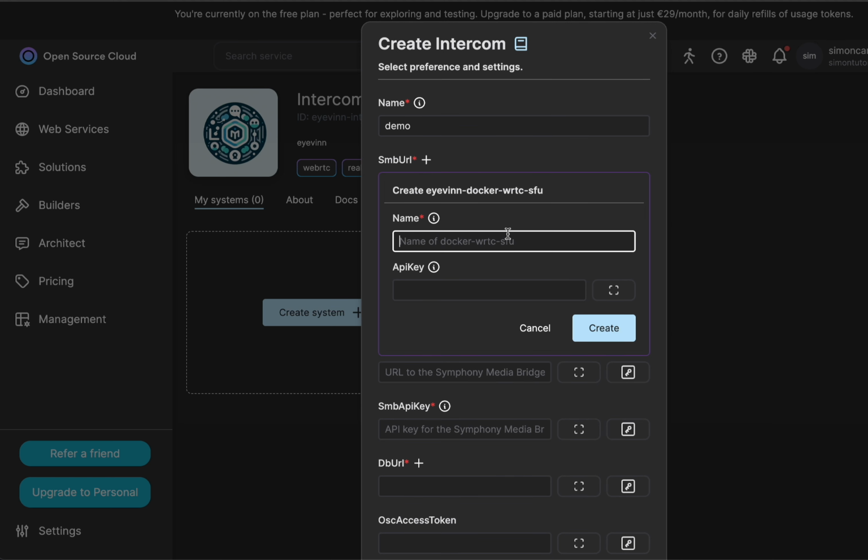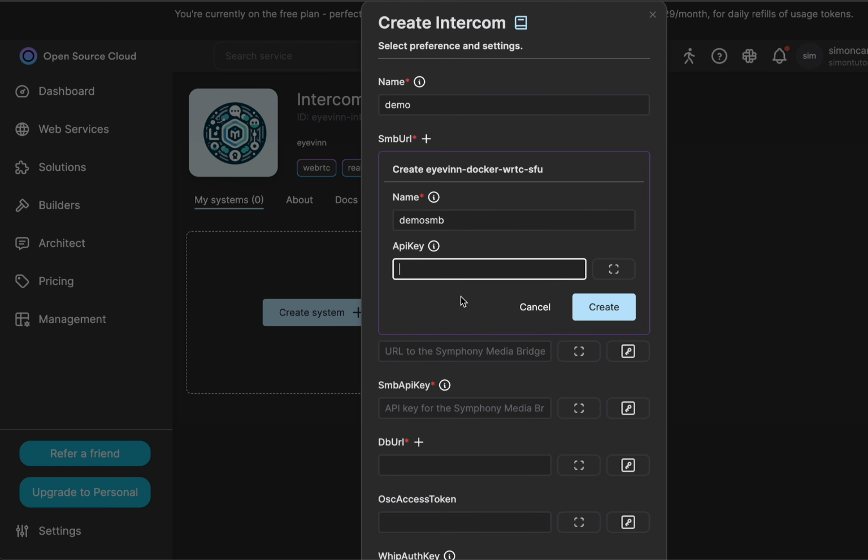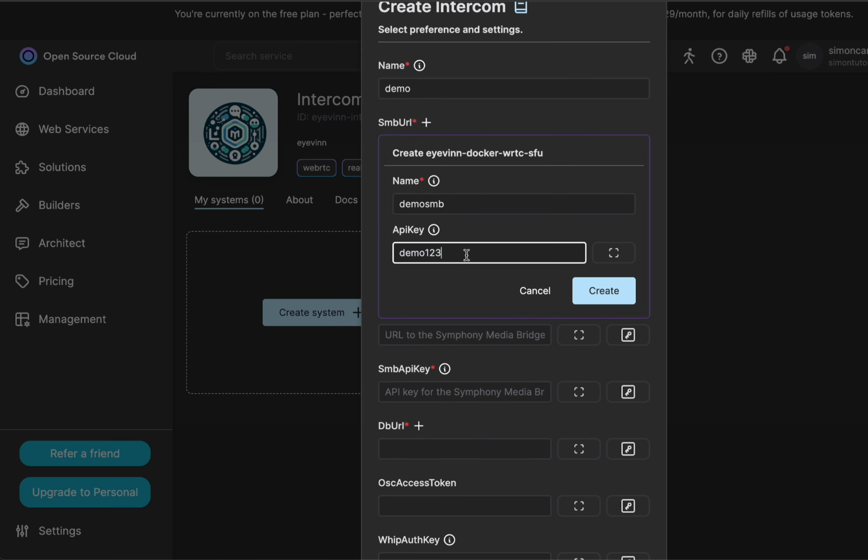And you need, once again, a name, and let's write demo SMB. And here you need an API key. It's basically a password. So let's do demo123. And you have to remember this. So let's remember demo123. Let's create it.